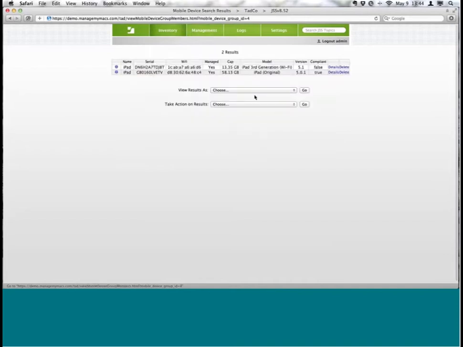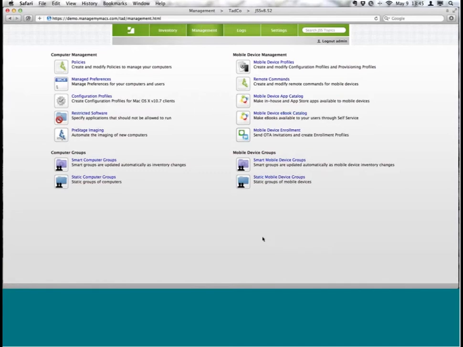Now I can view this membership and I see that I've got 2 iPads that currently meet that criteria. From there, I can send out an email or I can actually use this to then scope a configuration profile. So using inventory data to power decision-making, reporting, and alerting.